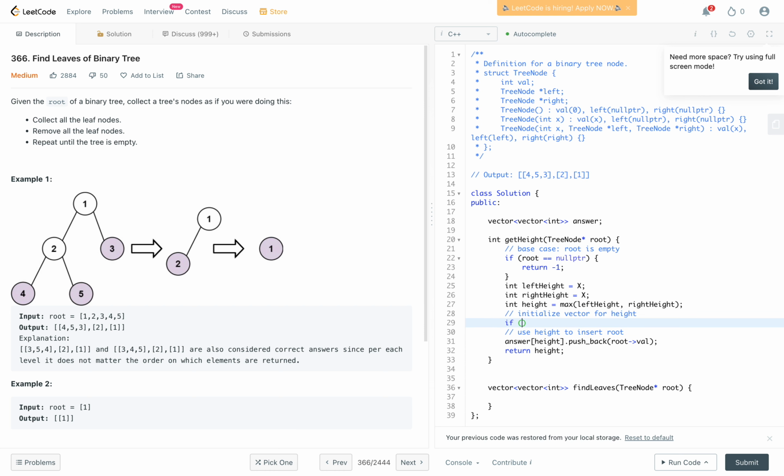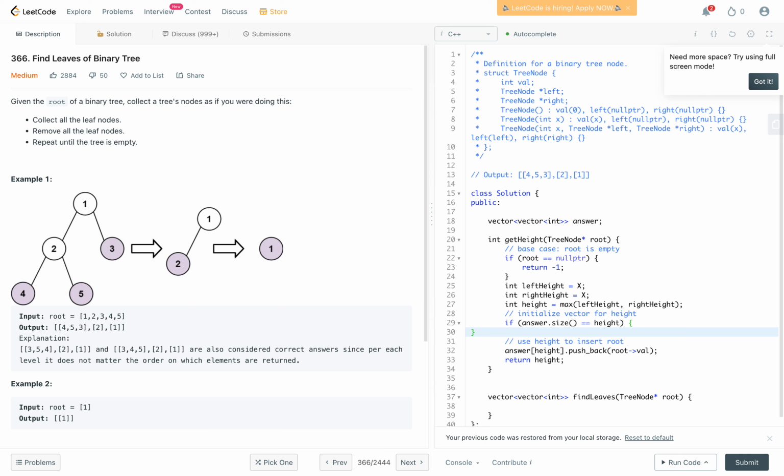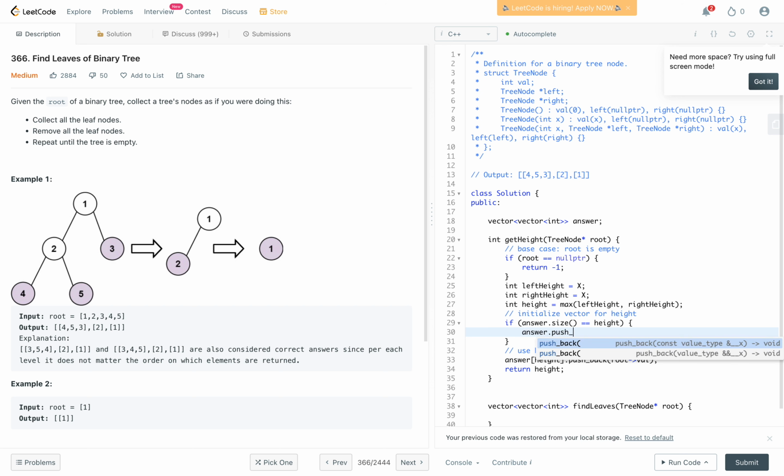And so what we can do is actually just check this by saying if answer.size, which is going to give us the number of subvectors inside. If answer.size is equal to height, that means we've never inserted a vector of this size. And so in that case, we'll just want to do answer dot pushback, and then we'll have an empty vector that we add in, and then we can use height to insert the node after.